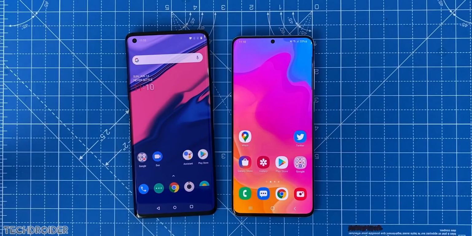In terms of booting up, the Galaxy S20 Plus wins, and in terms of the design, I like the design of the S20 Plus more than the OnePlus 8 Pro. But in terms of the overall performance in opening games and applications, and also in terms of the RAM management, you just cannot beat the OnePlus 8 Pro.